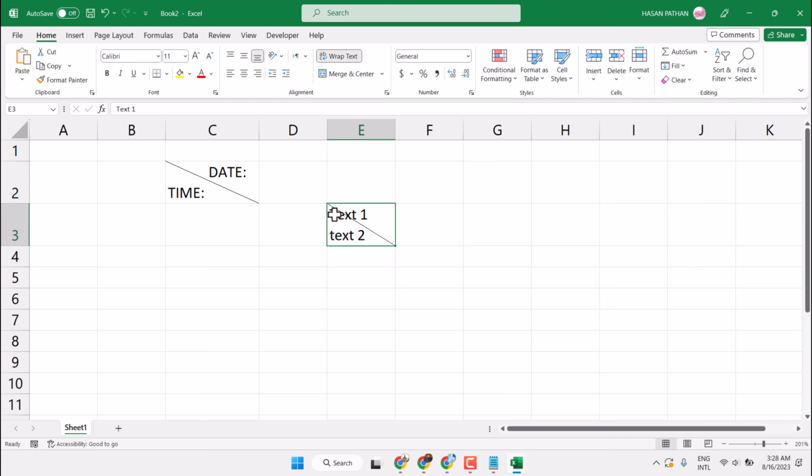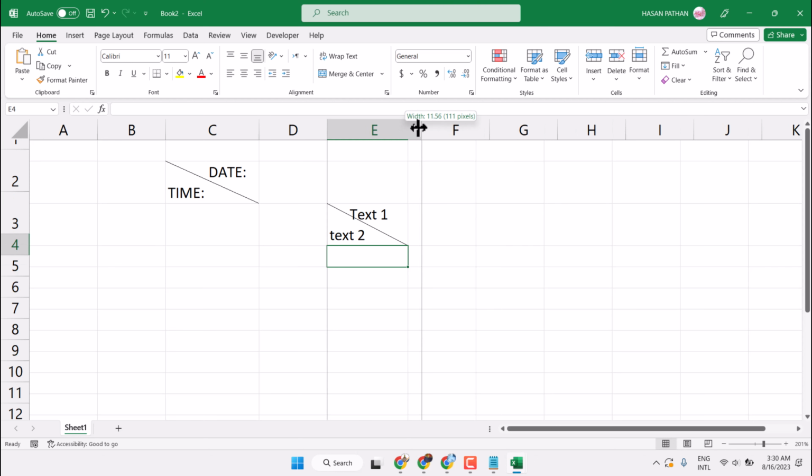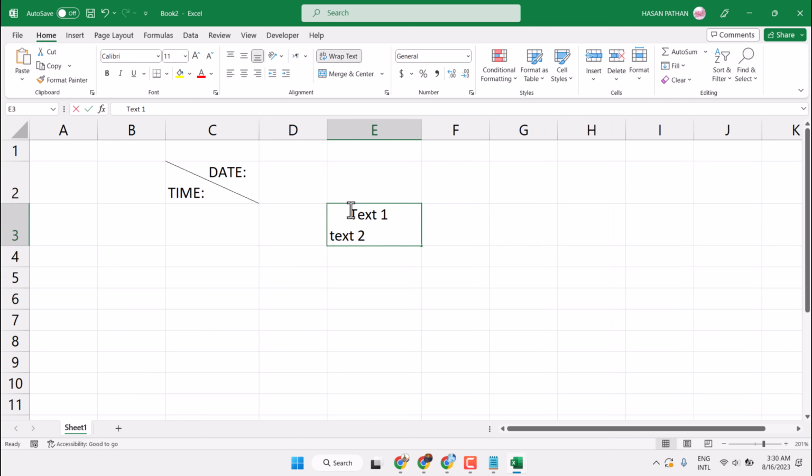Now keep your cursor before T. Press some space. Now click anywhere. You can adjust the size of this cell. Make more space before the text.